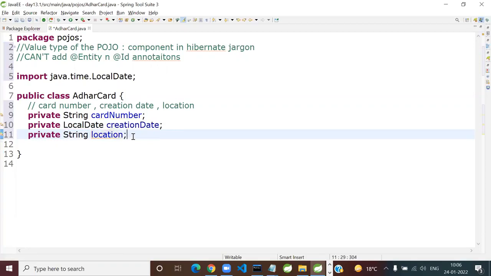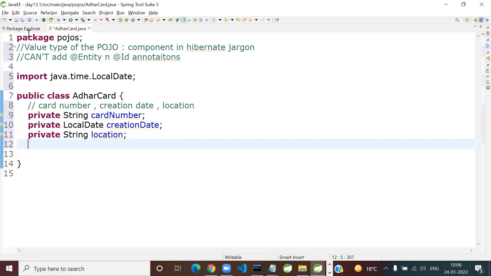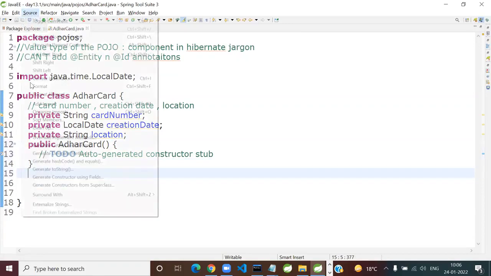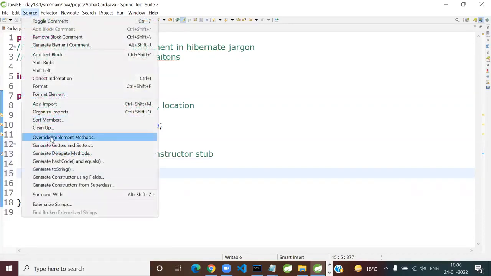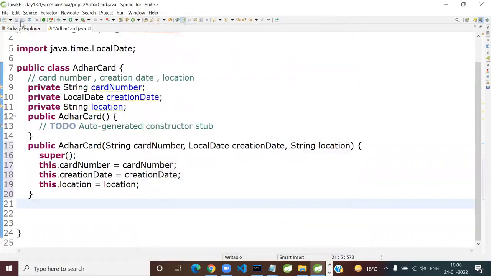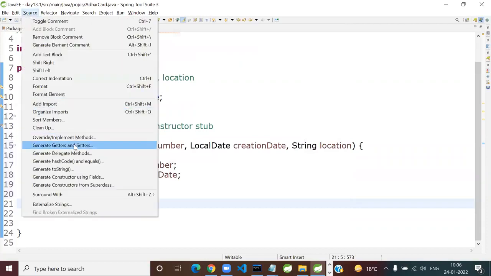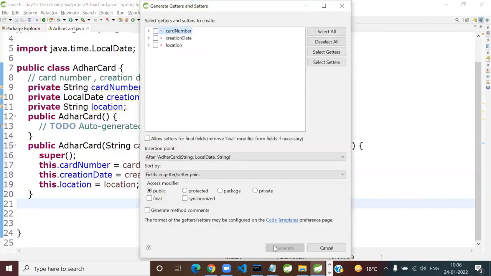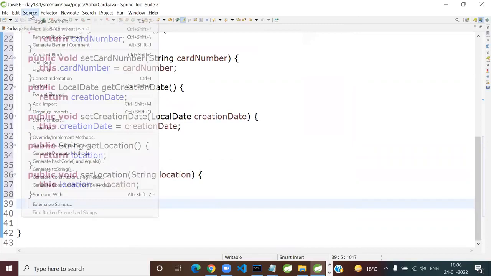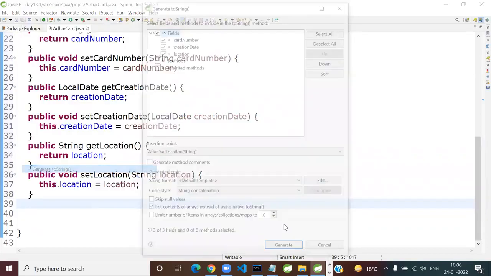Here, let us just write it as an ordinary Pojo. The last thing we will do is apply annotations. Whether it is an entity or value type, add the default constructor. Let us add the all-args constructor. Later you will see the annotations @NoArgsConstructor and @AllArgsConstructor. And generate as usual all getters and setters. Select all. And for debugging, add toString.